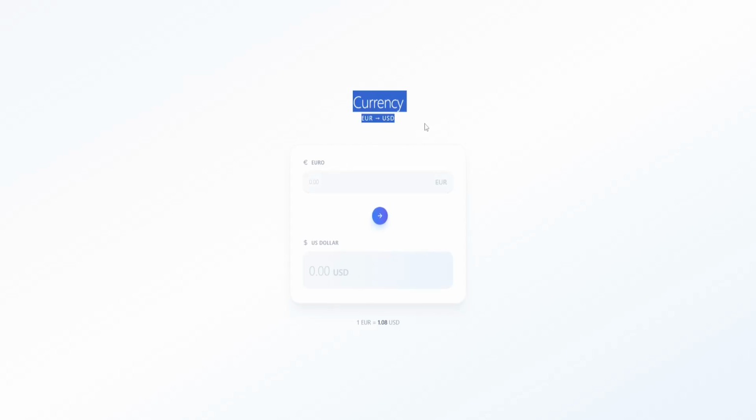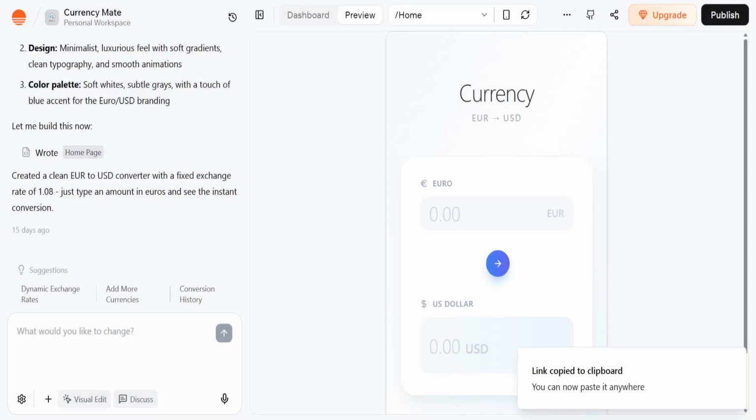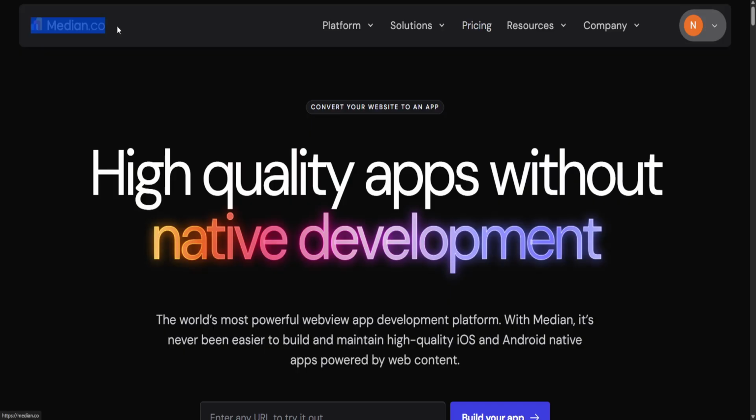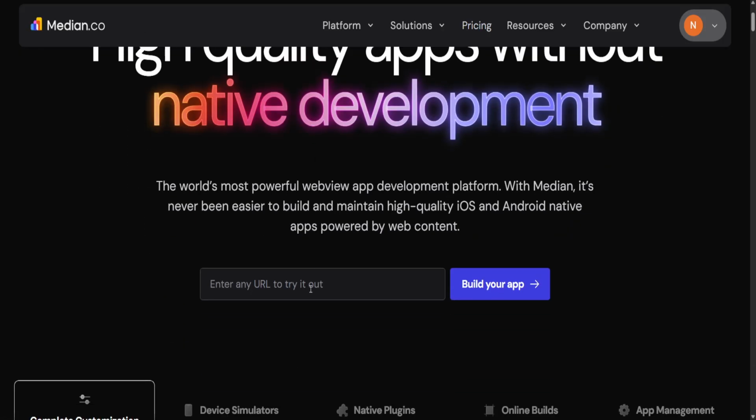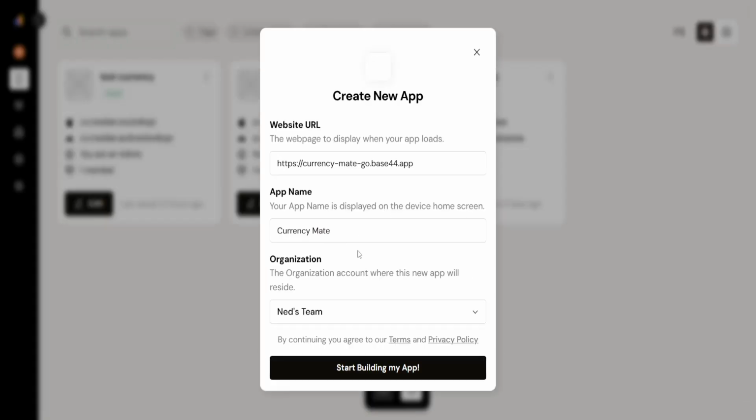But what if you want to publish it on the App Store or Google Play Store? So what we're gonna do is copy this link which we just published, and we can go to this website median.co, and if you scroll down you can just paste the link which we copied and we can select build your app. This is going to begin integrating this app and converting it into a native app.